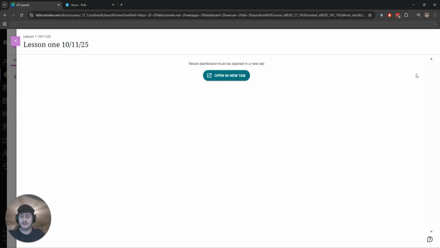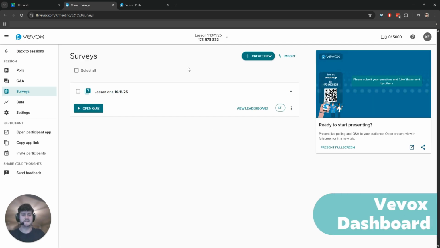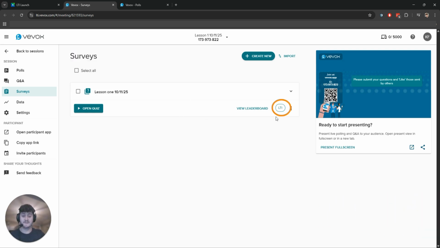So if we wait for our session to load here, as a host, I can then click open a new tab, from which we will then be taken to our Vevox dashboard. And since we linked to survey, straight into the session and the survey section of that session. You can see on this survey that it is LTI enabled. And then, as I would do normally using Vevox, I can open the quiz.